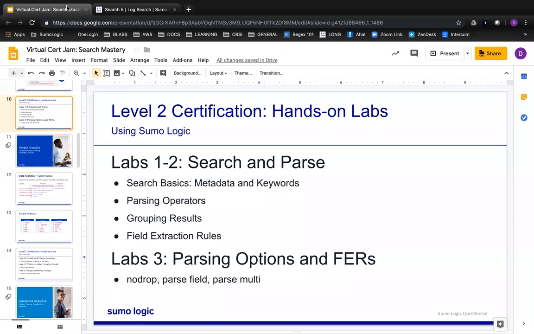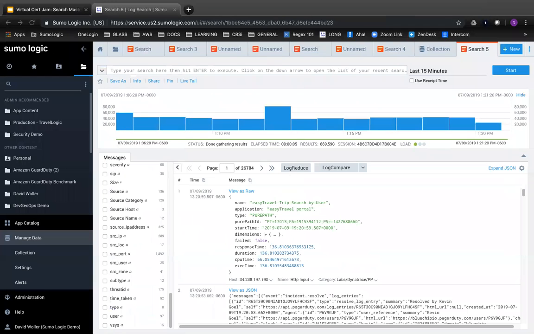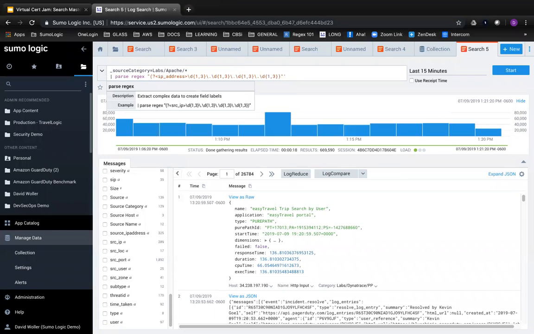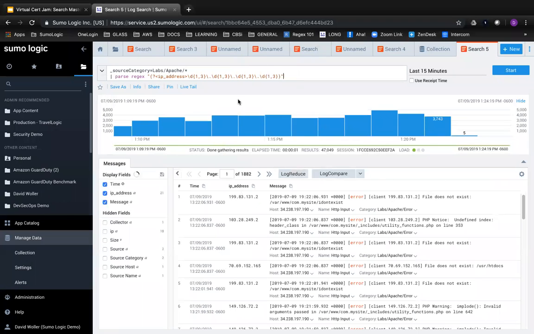Parsing is how you provide structure to your log messages. There are multiple ways to parse, and we have a few different flavors of parsing that we can implement in Sumo. So this example here, oops, that is not the copy that I meant to select. The one that I have includes a regular expression parse. I'm sure there's one similar, if not identical, in the labs that you're using now.